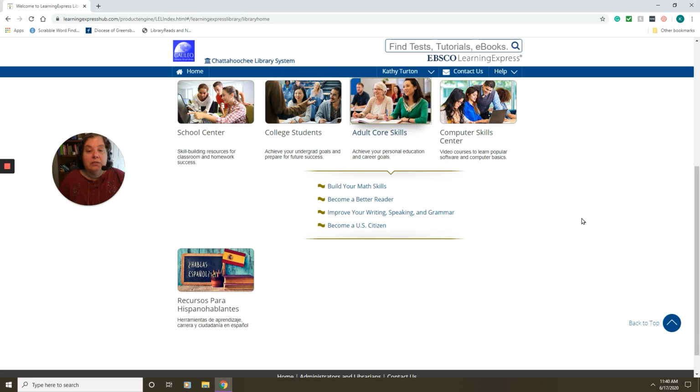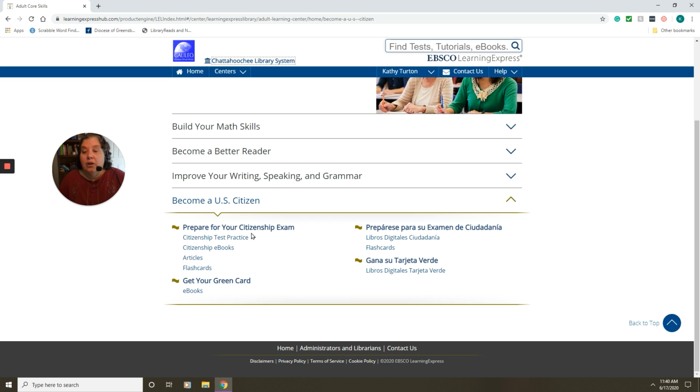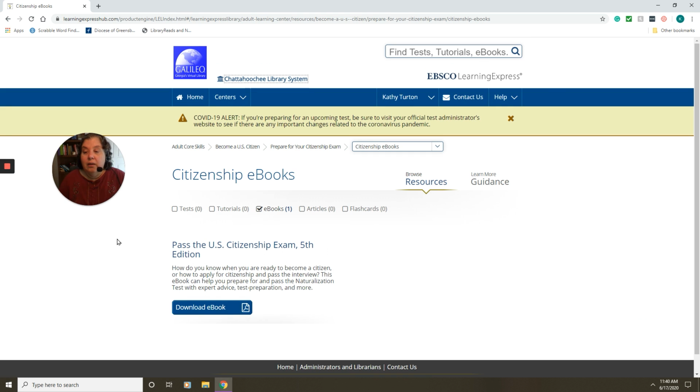Now, adult core skills. These are core skills that most adults probably like to improve upon, or if they're headed back to college, they can see if they need to improve their skills. There's also a section on becoming a U.S. citizen. So you've got citizenship test practice, you've got ebooks, again, there's Pass the U.S. Citizenship Exam 5th edition. You can download it, save it to your center, and go back to read it whenever you want.